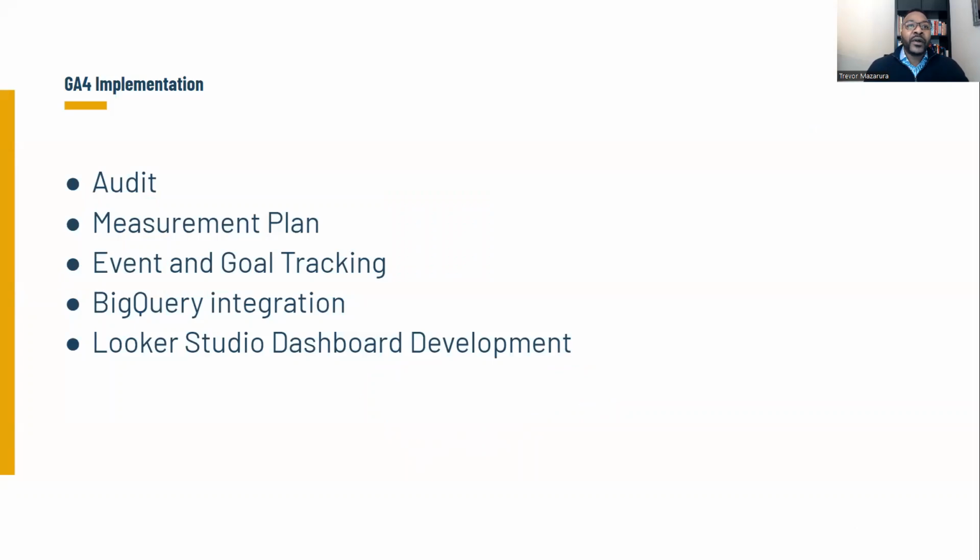We would recommend following our structured approach as you are doing this migration from Universal Analytics to GA4, or as you are starting fresh in web analytics. We recommend 5 steps: an audit, a measurement plan, event and goal tracking, BigQuery integration, and then finally a Looker Studio dashboard development. It doesn't have to be Looker, but Looker is free and it plays well with Google products. That's why I would recommend Looker.